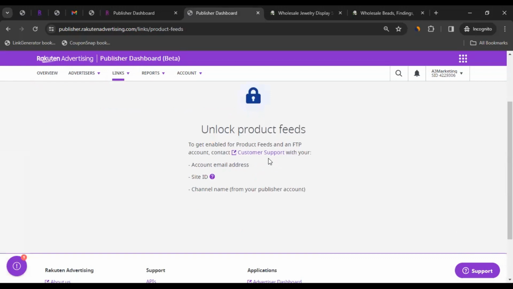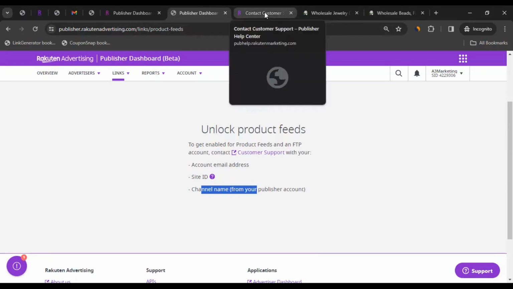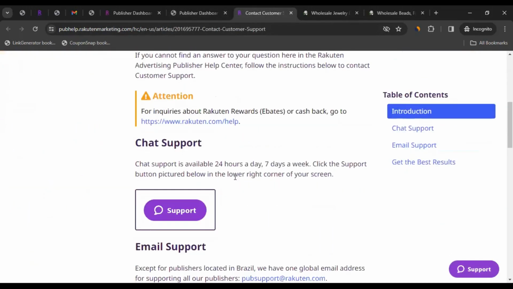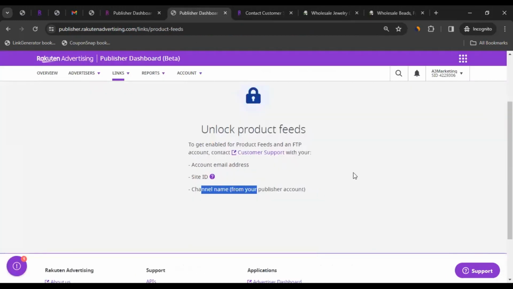You reach out to the customer support team. You can click on this link, which will take you to the help center, and you should be able to see the contact details of the customer support team. You should write an email to them with your account email address, site ID number, and channel name, and request them to create an FTP account and to provide you access to product feeds. When you write an email to them this way at this email address, they'll create an FTP account.